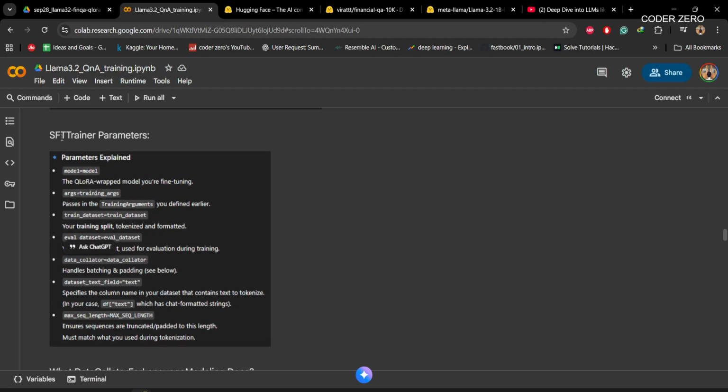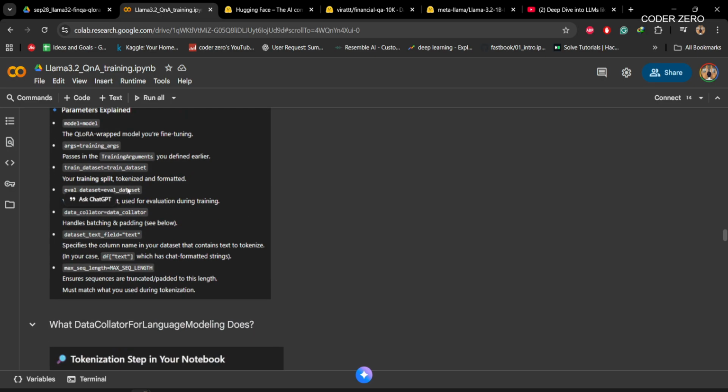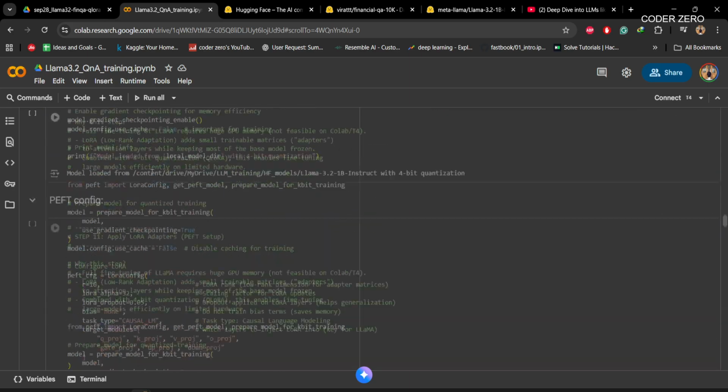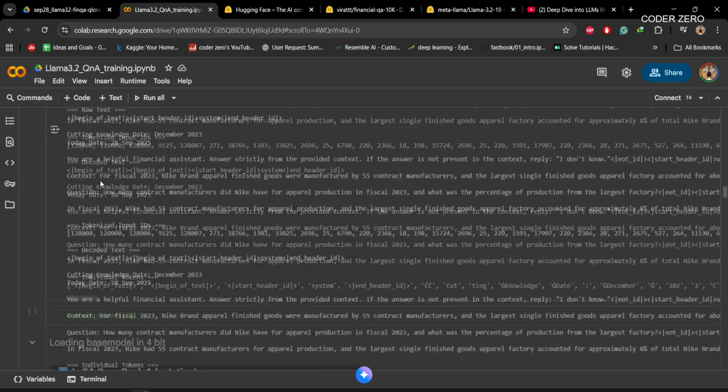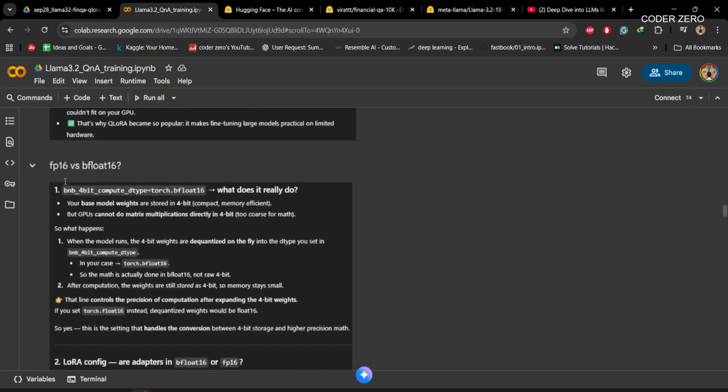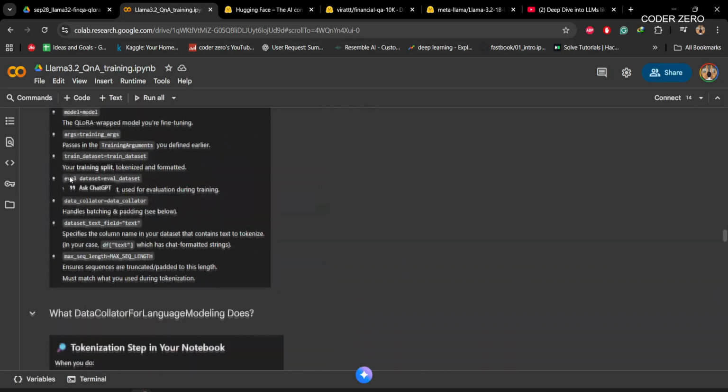Now for the SFT trainer, we have the model, the training arguments, all these arguments, and then we have the training dataset, evaluation dataset, data collator, and dataset text field, because we are working on this text field, and then we have max sequence length. This max sequence length we got earlier from the graph, remember, from the quantile graph. Now this is done, this is done.